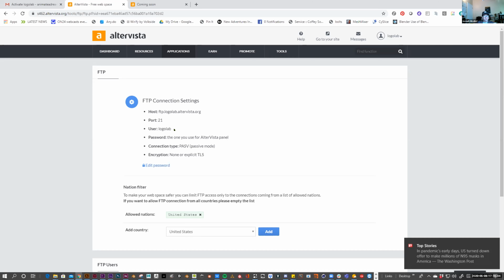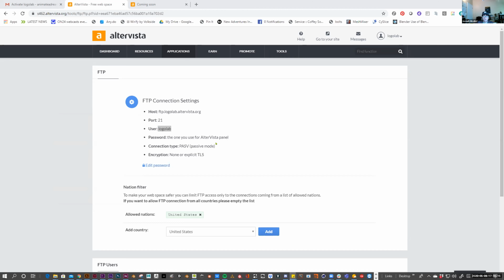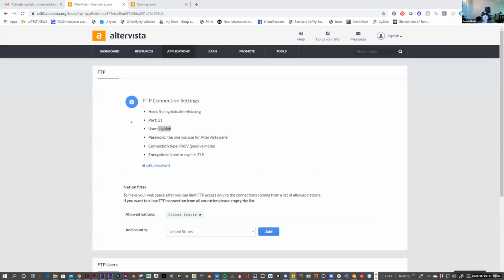Then the user is the name of the site. Password is what Alta Vista gave you, that long password right here. Connection type, passive, you want to remember that. Encryption doesn't really matter. So here is the FTP information.